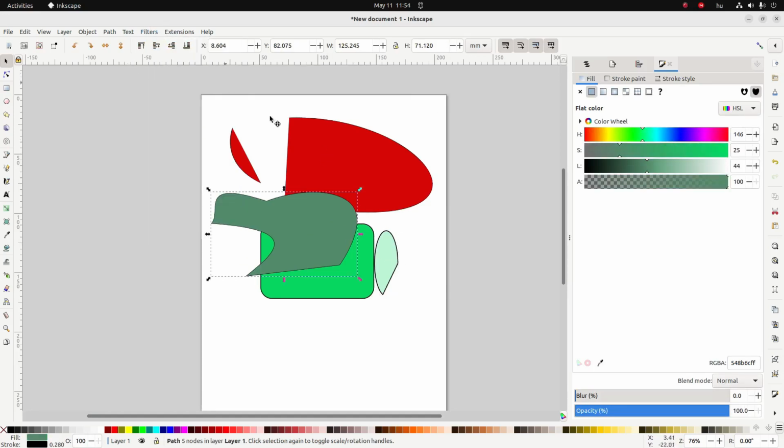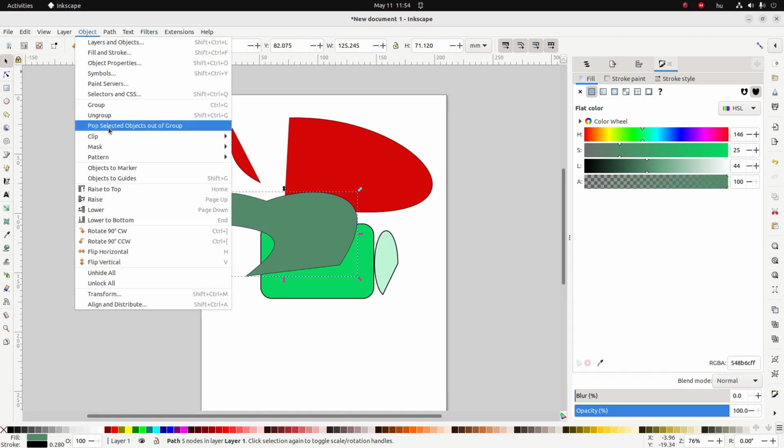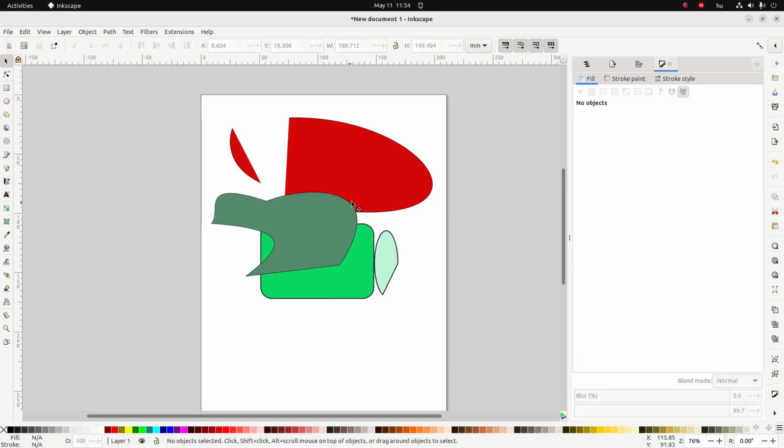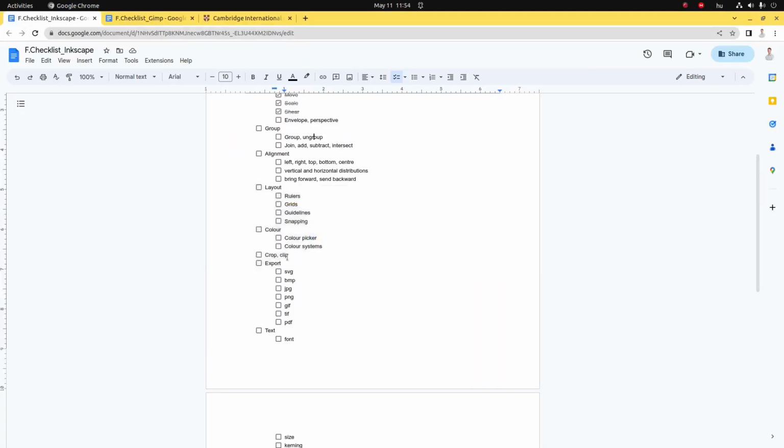They're individual things. You can go find that too over here. I press Ctrl U, you can press Shift Ctrl G, or you can use this ungroup thing. Let's see if that actually works. Ctrl G, Ctrl Shift G. Yeah, that works too. Okay. Group, ungroup. Let's rename that. Like that. Okay, join, add, subtract, intersect.